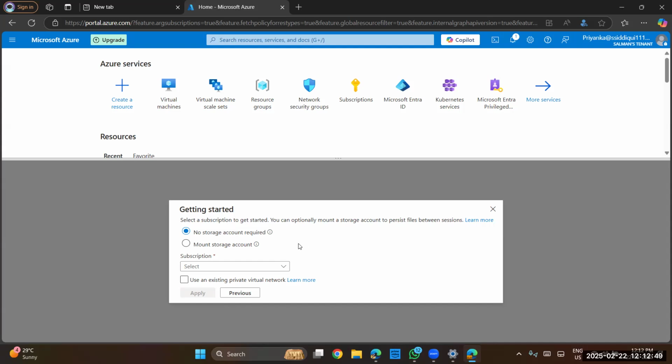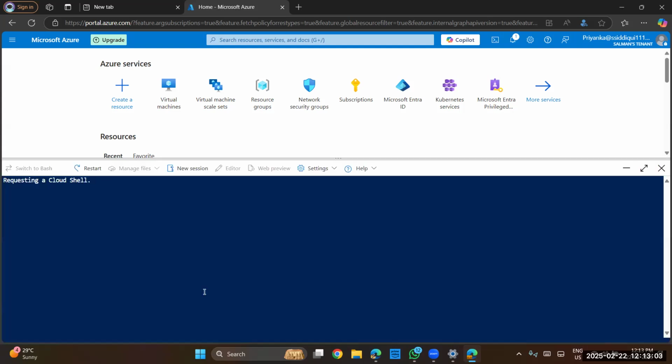Select your subscription, check your subscription. In this case, you have only one. Now imagine you have multiple subscriptions, you will get multiple subscriptions over there. Okay, now click on apply. Don't check the use existing virtual network box, then it will ask you some details. It may take some time.